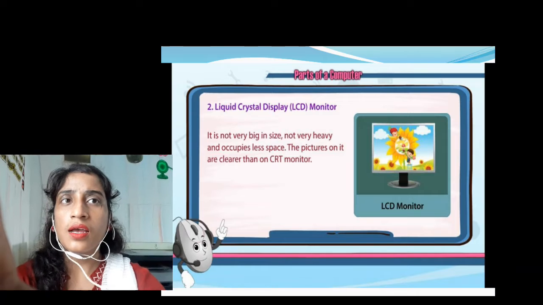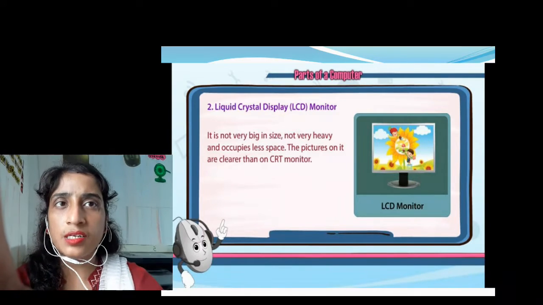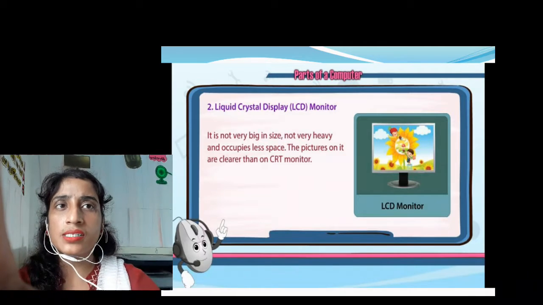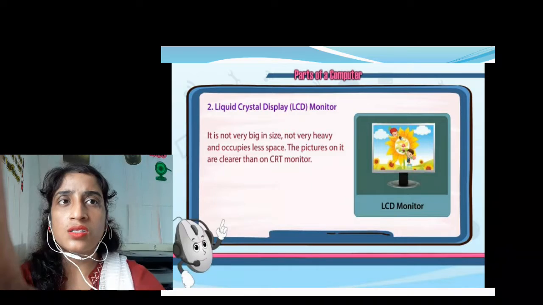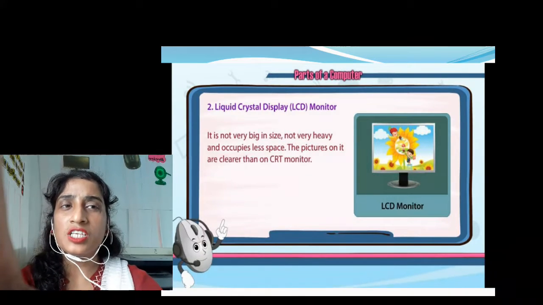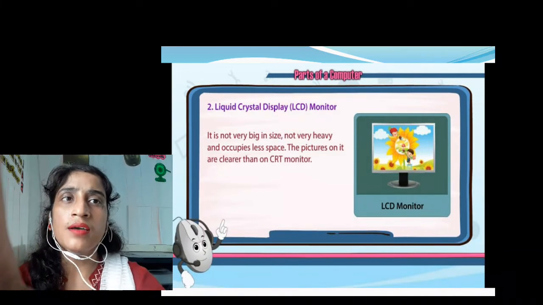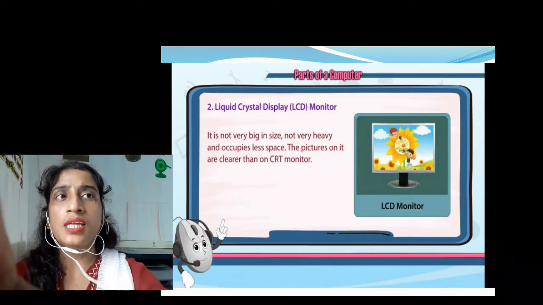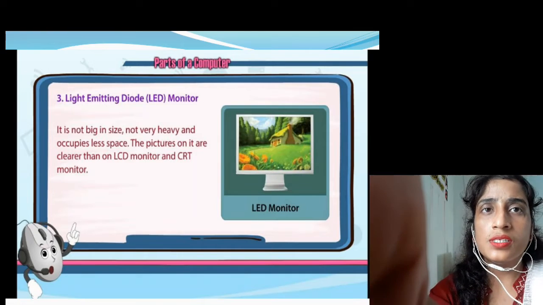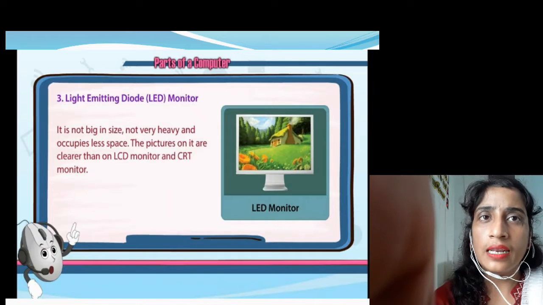Next is the LCD monitor. The full form of LCD is liquid crystal display monitor. It is not very big in size, not very heavy and occupies less space. The picture on it is clearer than on a CRT monitor. This is the picture. Now this is the third monitor, that is the LED.